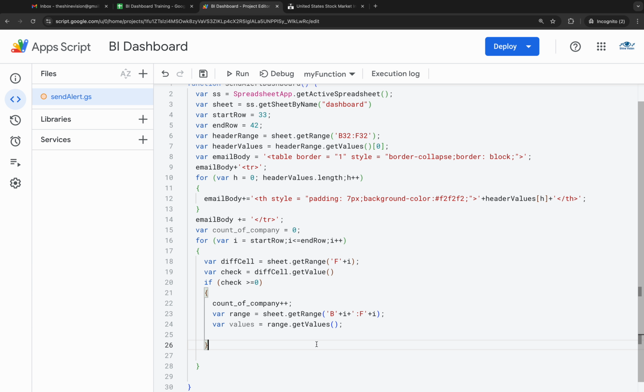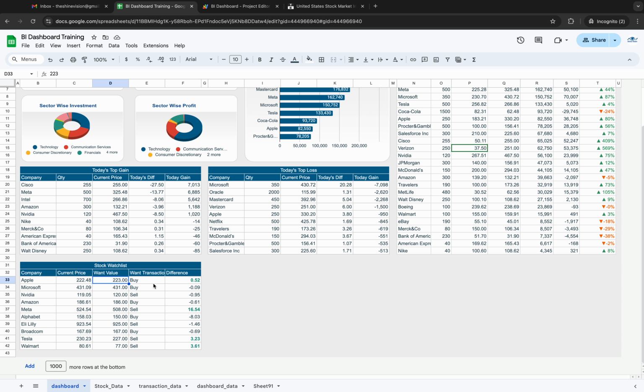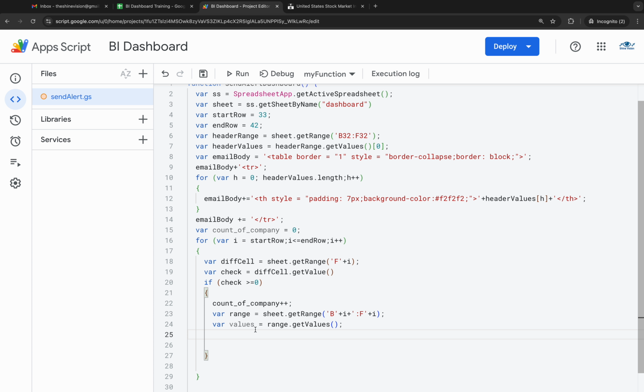So that's one way I can suppress the alert. You can use another way too. It's not always an increment. If the stock transaction type is buy, then I may want to decrease the value, and if it is sell, then I may want to increase the value. So I will decide whether to increase or decrease the want value based on this transaction type. For that, I need to get the value from the transaction type.